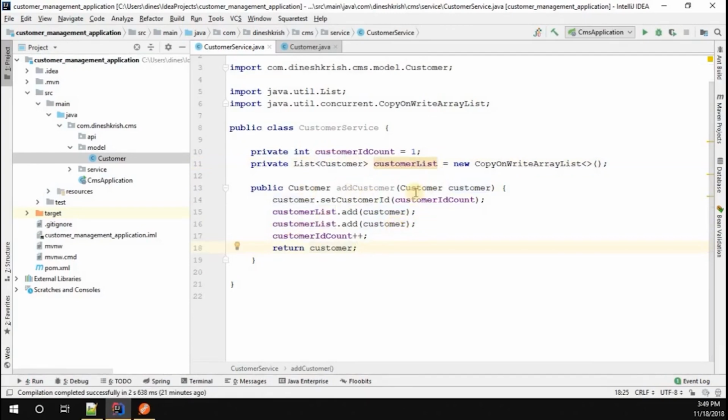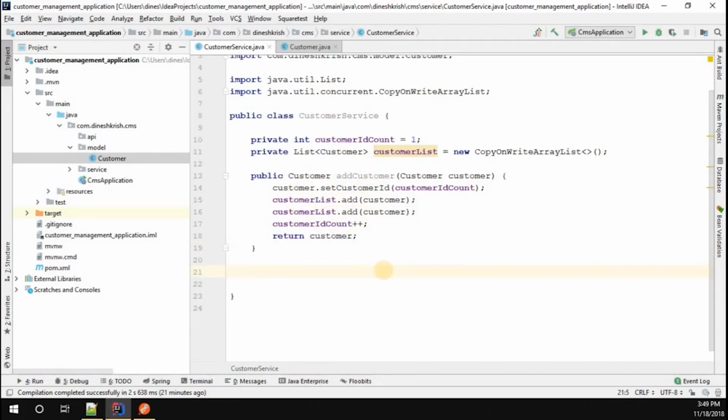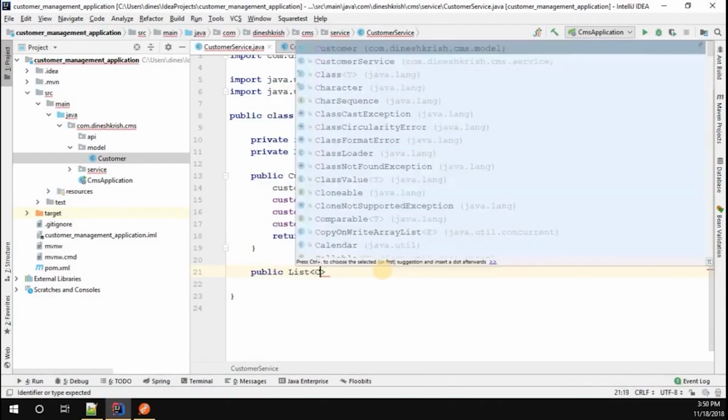Then we are passing the updated object as a response to the particular request, right? Now we created the add customer method. Now we're going to see how to get the list of customers, right? So how to do that? It's very simple.